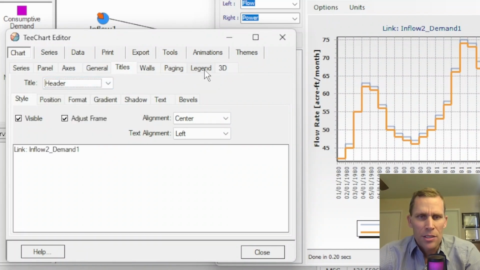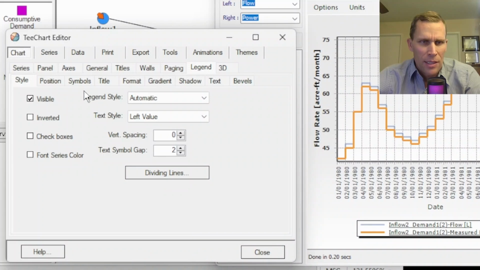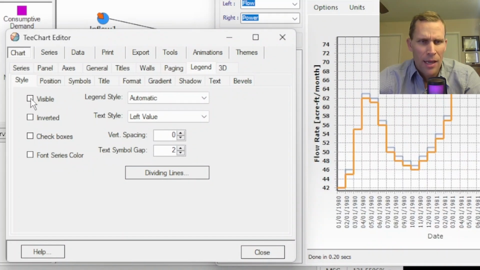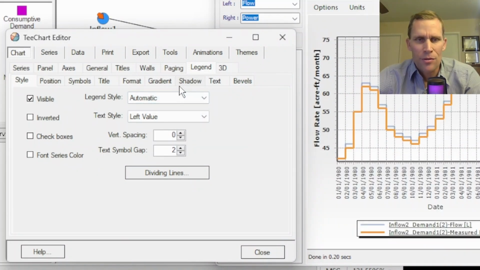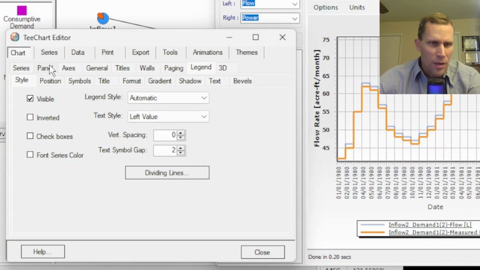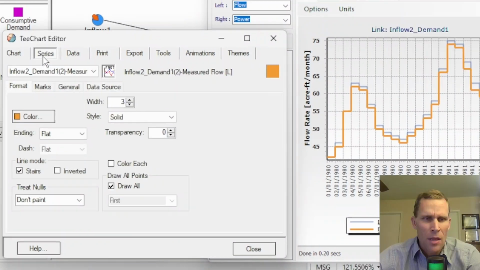Walls, paging, legend, and 3D. If we want to turn the legend off, we can do that. And yeah, so go ahead and check out those features if you're interested. I want to keep moving on though, because we have series right here. There's a number of sub tabs again: format, marks, general, and data source. So with format, for instance, if I wanted to change the color of this series, this orange one here that's selected is the measured data through that link.